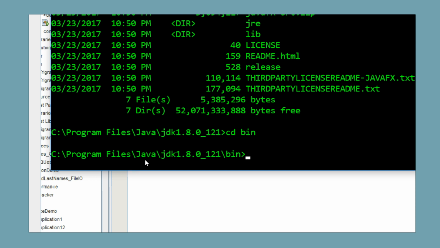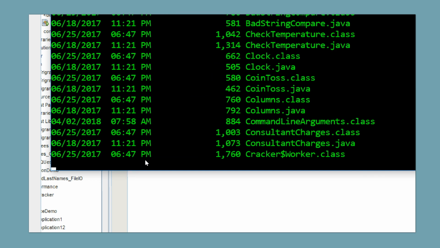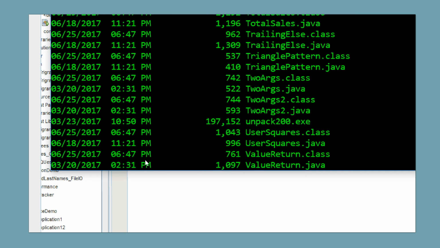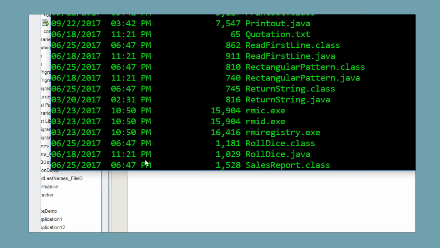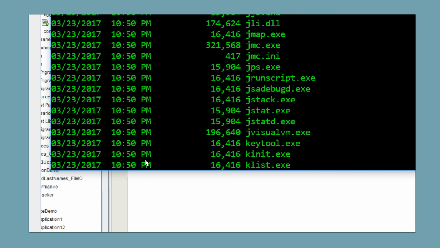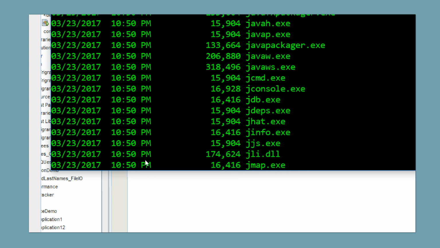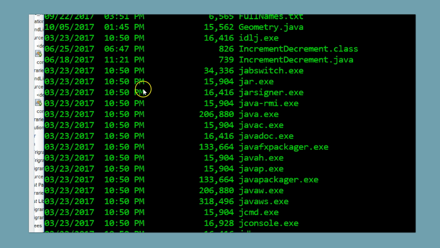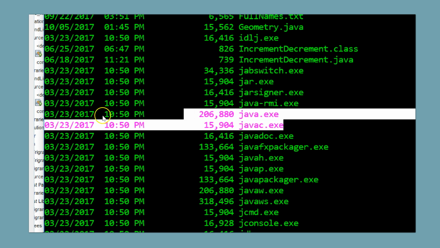So here's our full path that we have so far. And now, hopefully, javac.exe is one of the programs in here, which is a program that's used to compile Java programs, and java.exe, which is the program that's used to run Java programs. So here's javac.exe, the compiler, and java.exe, the way to actually run compiled Java code.